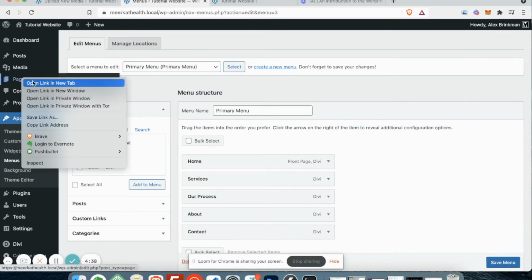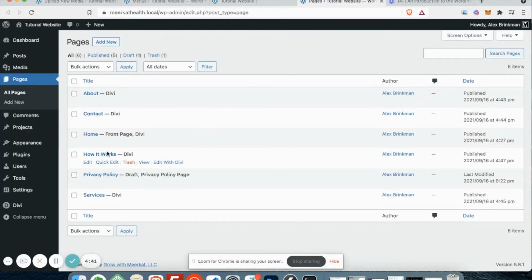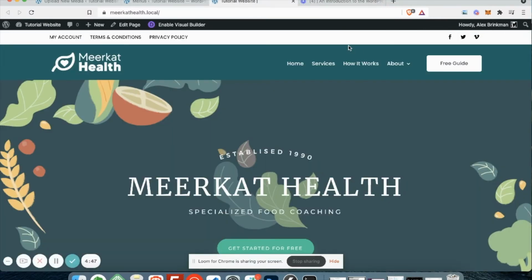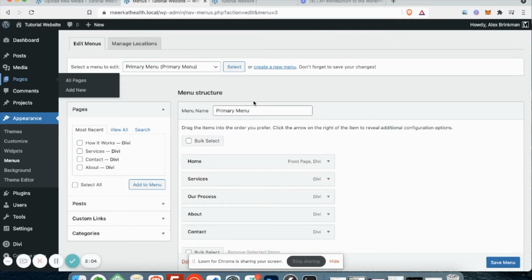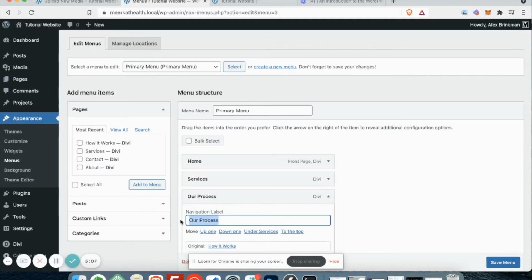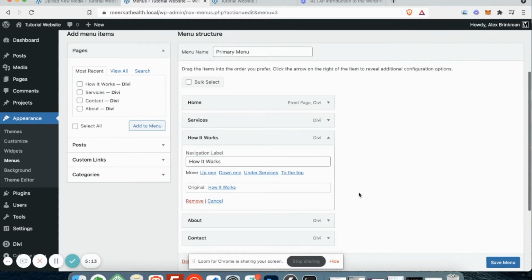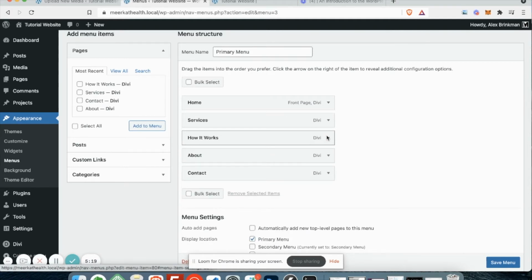And so in our pages, I'll jump over here and open this in a new tab just to show you. It's still called how it works. That's how it's known in our system, our website. But if I refresh this on the front end, you'll see it's now called our process. But if we look in the lower left corner down here, it's still linking to the How It Works page. We've just changed the title here. And sometimes it makes sense to do that, to just change the label there.